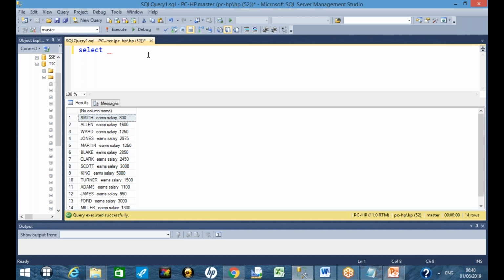Do you remember we had talked about the dual table in Oracle? Select something from dual. In Oracle, you cannot skip the from clause. There has to be a table name. But for calculations in SQL Server, you can skip the from clause and it will still perform the calculation. So right now I do not want to refer to any table. I'll just say hello world.